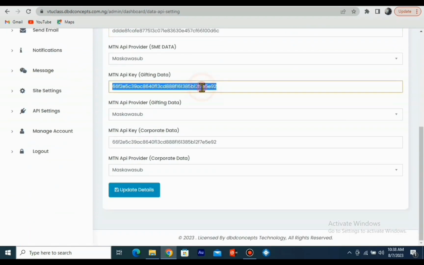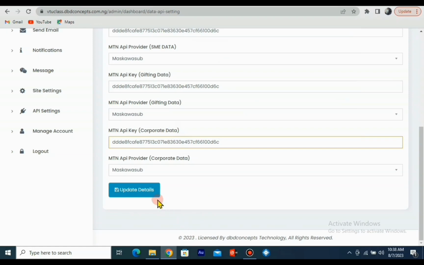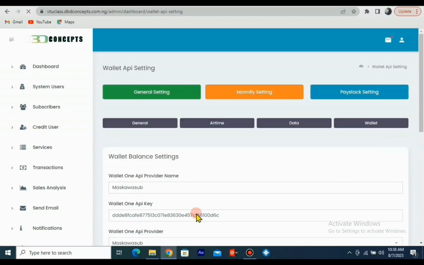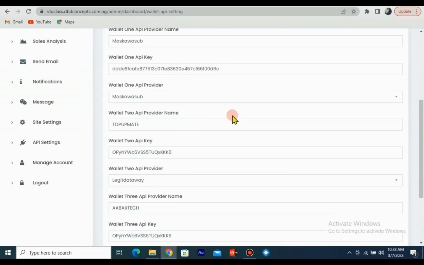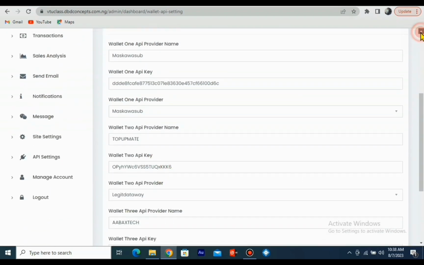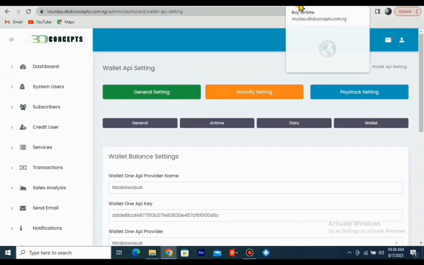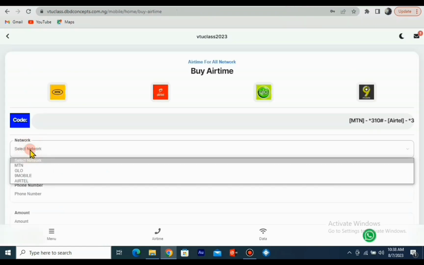So MTN gifting, same thing, because we are connecting to one website. We have done that already. This makes our network identify. So it makes it identify our network. So let's move on and try it now. It will definitely work.